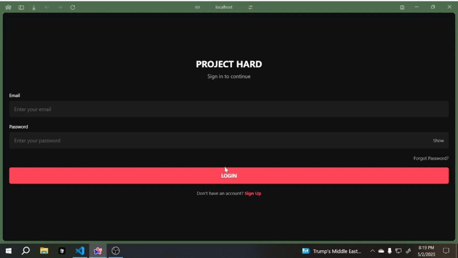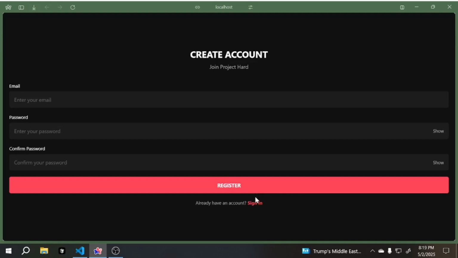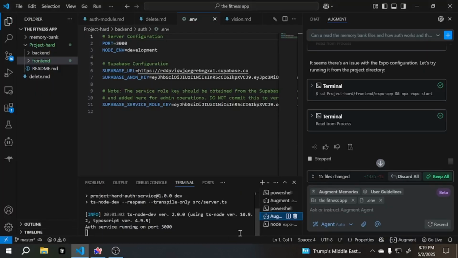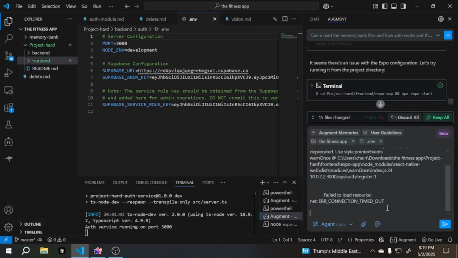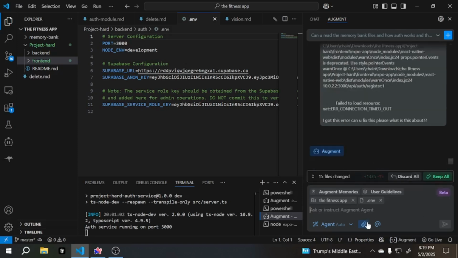Now I tried to sign up and it said registration failed. There was a problem with the back end. So we're gonna try to solve it now. I'm gonna send it this message with the error and I'll tell it I got this error. Can you fix this, please? What is this about? Let's see what it does.